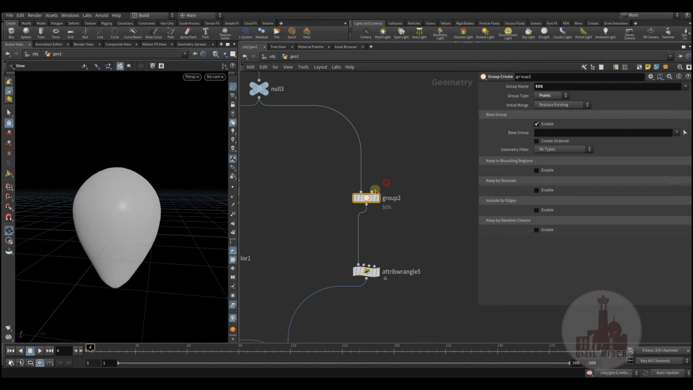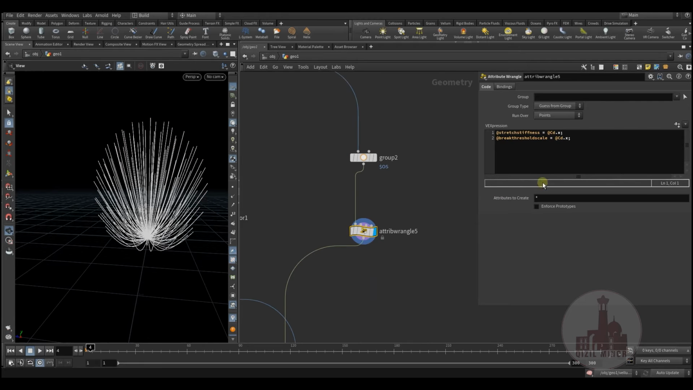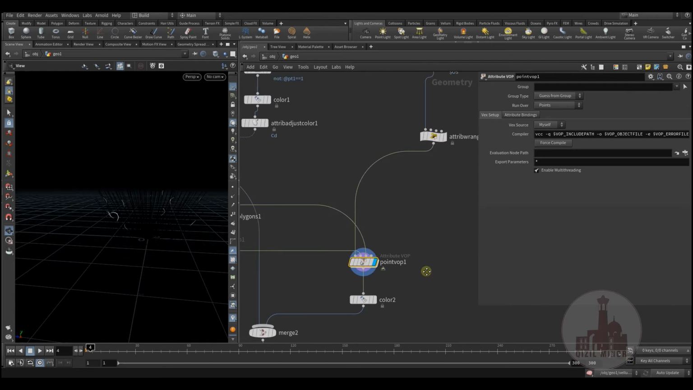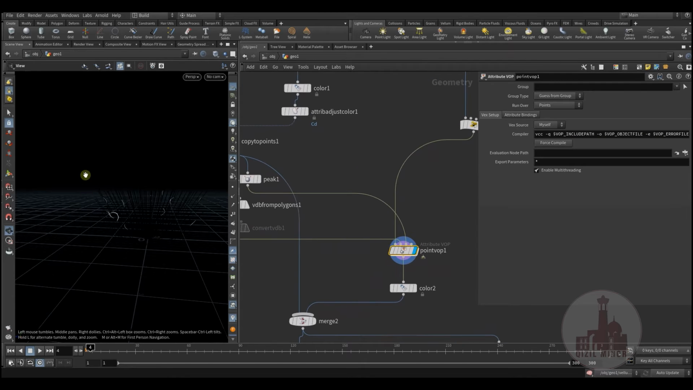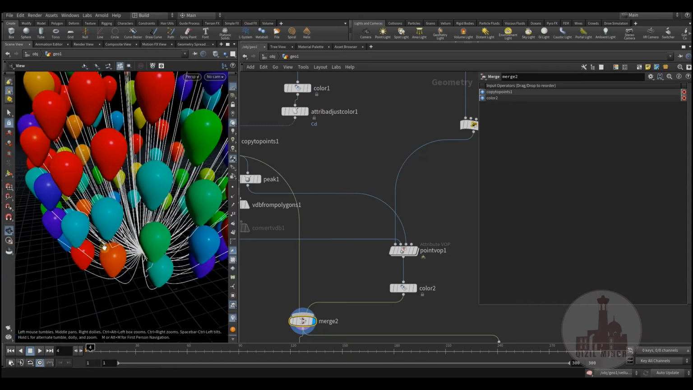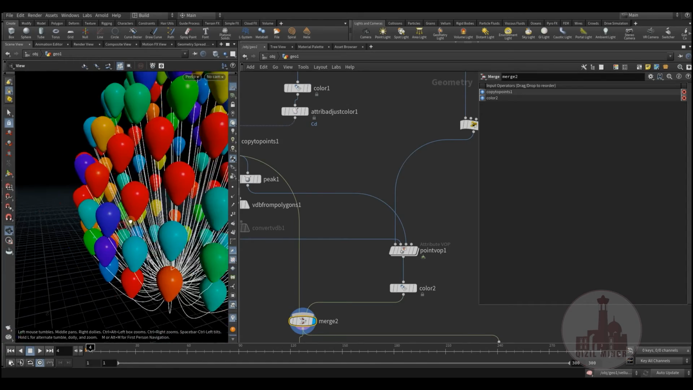Here are the lines. I add some attributes as well. Then I use the balloons to push the lines so they wouldn't intersect. So you can see they're kind of avoiding the balloons.